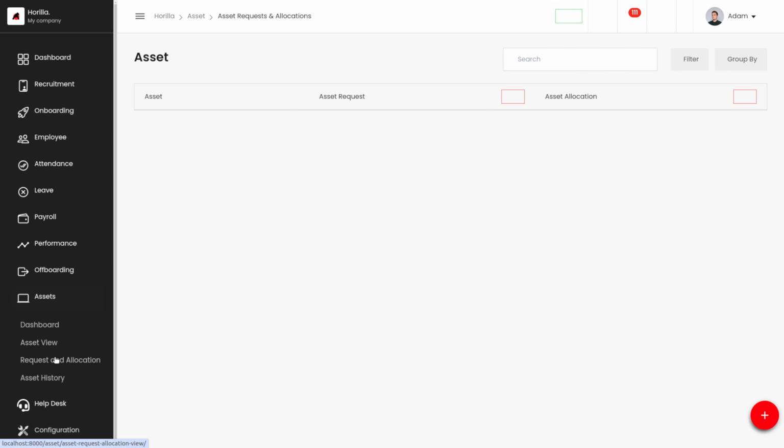Under the asset tab, we can view the list of assets that the user currently owns or is responsible for managing. Here we have logged in as Adam Lewis, so we'll be able to view the assets that Adam Lewis currently owns. Here we have the asset name, the category, the expiry date, and the actions.